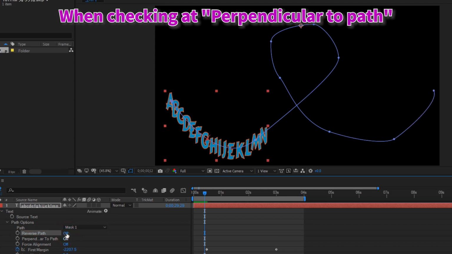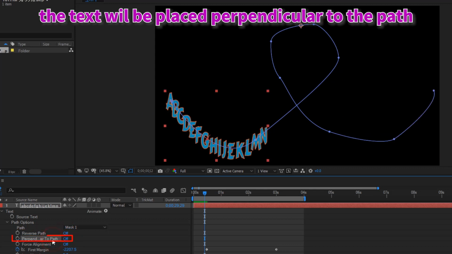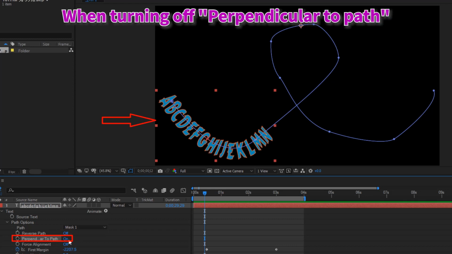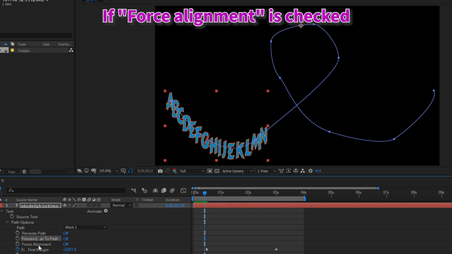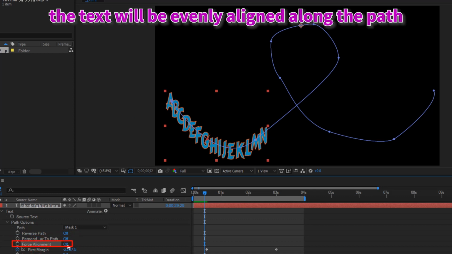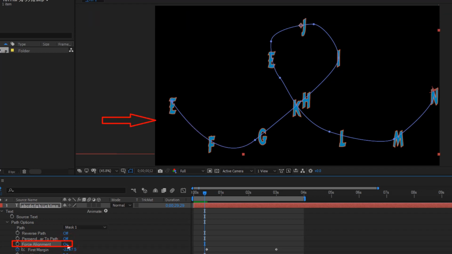When checking perpendicular to path, the text will be placed perpendicular to the path. When turning off perpendicular to path, it is placed perpendicular to the screen. If force alignment is checked, the text will be evenly aligned along the path.